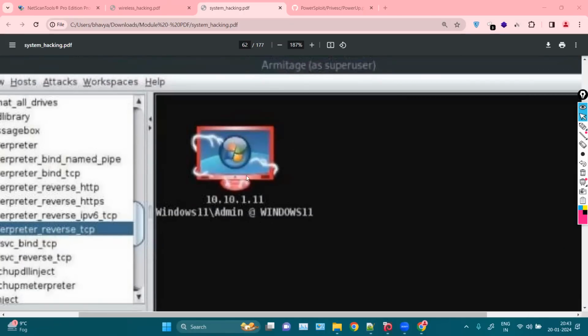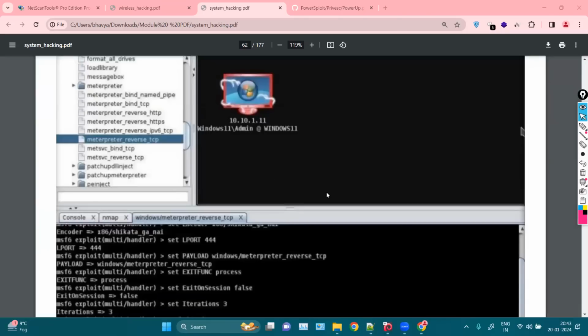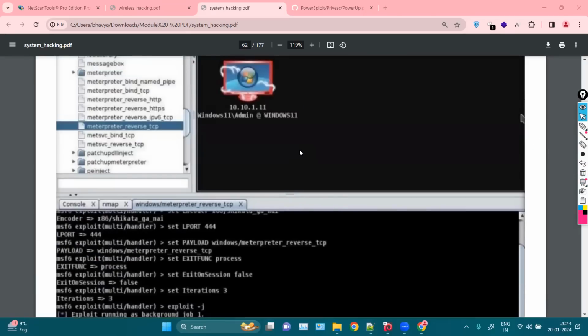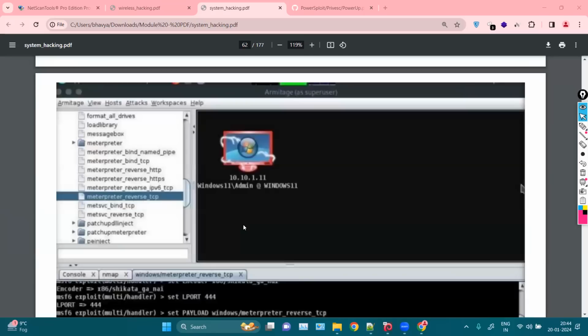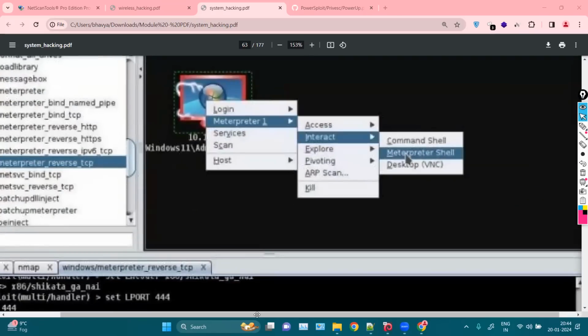Now here you can do any number of operations again. In the bottom pane you can apply any type of command, and in the upper pane you can operate with the help of options. For example, when you right click here, you will notice you can start the Meterpreter shell. You can even open VNC, you can open CMD, anything you want.